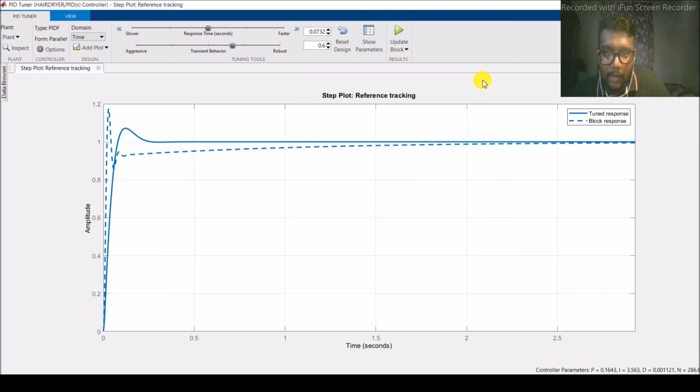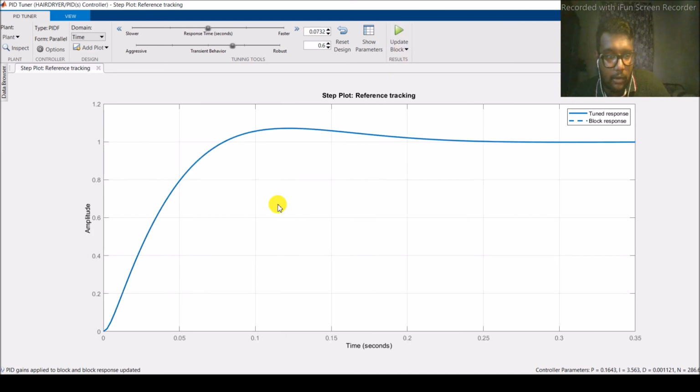Okay, so let me update this tuned response into our block. Okay, let me click this. This is the update block button, so this is the button we need to click. So let me do that again. Okay, so after we have set the values, this is the response, which is the same as the tuned response that we are getting.